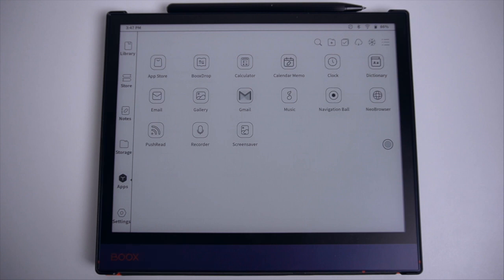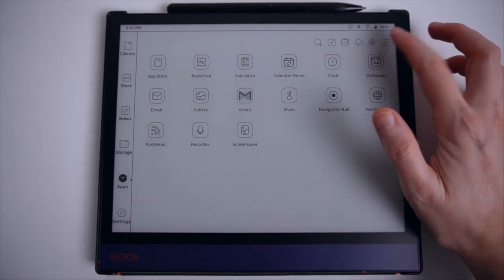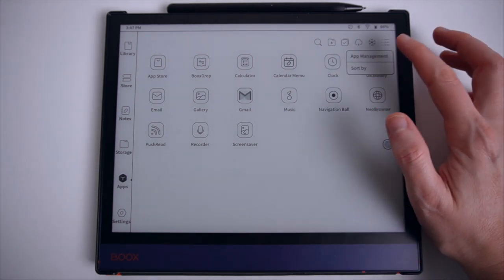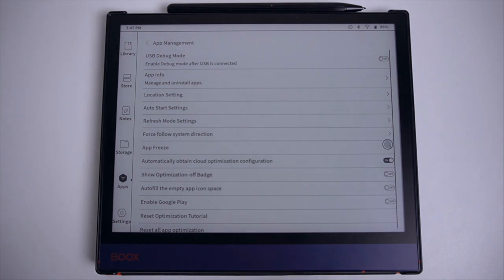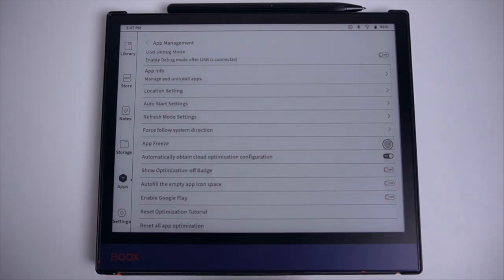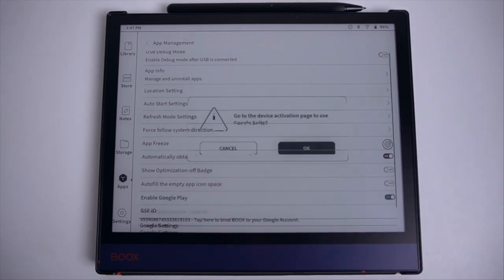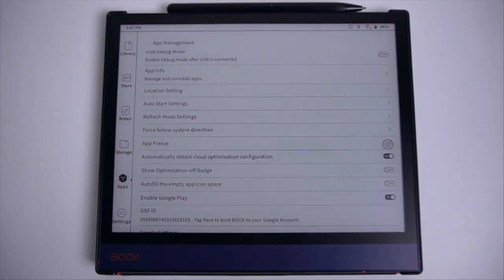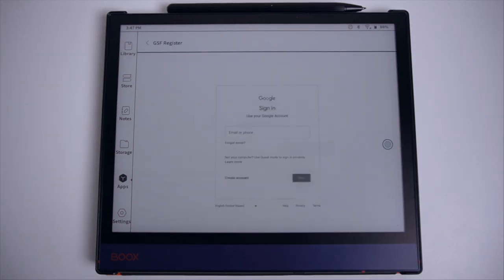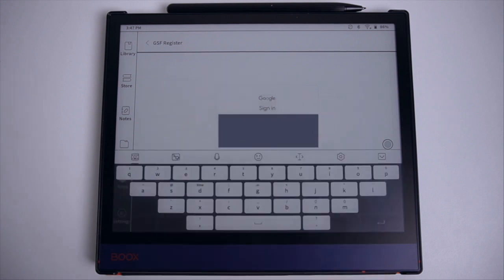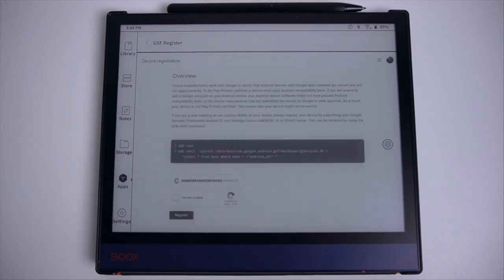So let's assume we don't have the Google Drive PDF viewer installed. What we are going to do is go from the apps into the app management, the application management section. Then we will enable the Google Play option, which will allow us to download any Google or Android type of applications that are not necessarily in the default store from Onyx Boox.